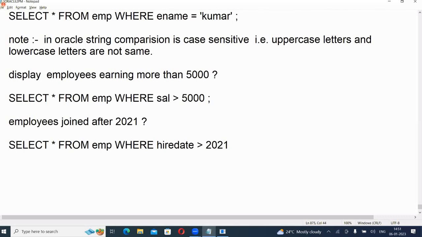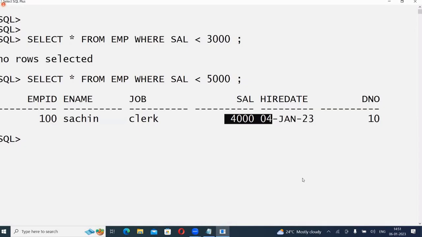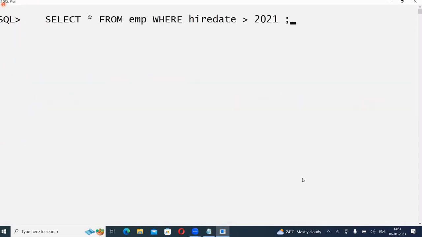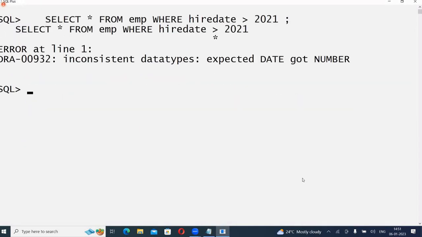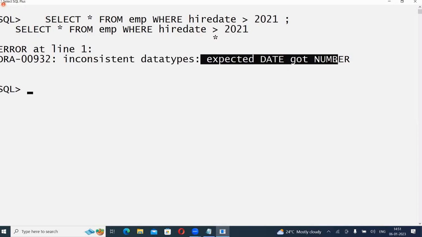Understood? But one second. Run this query. What does this query give? This query gives an error. What does it say? Inconsistent data types. Expected date, got number.